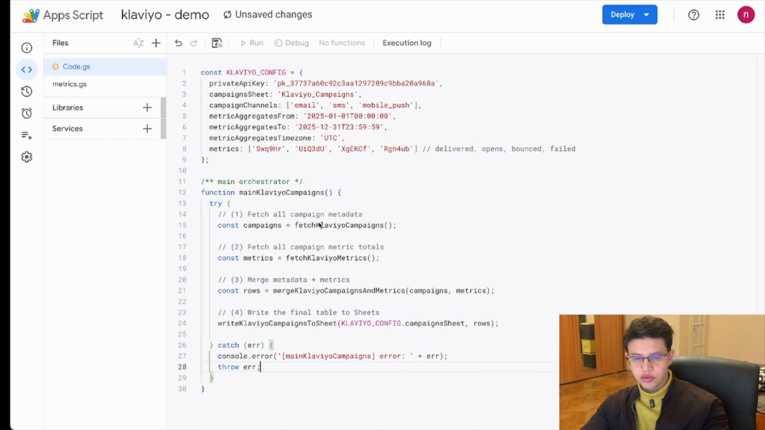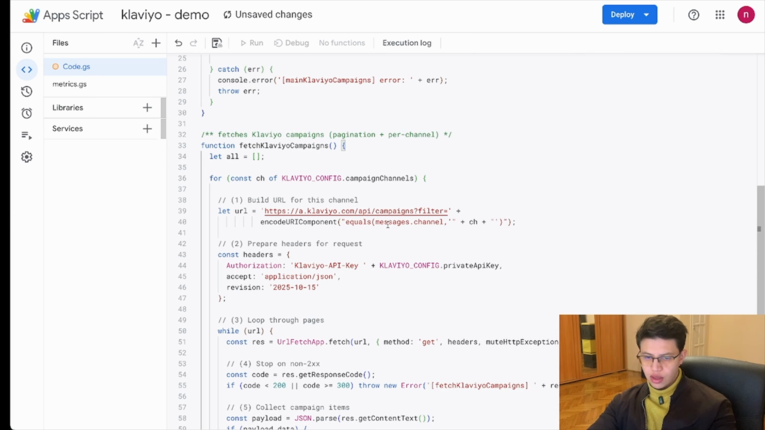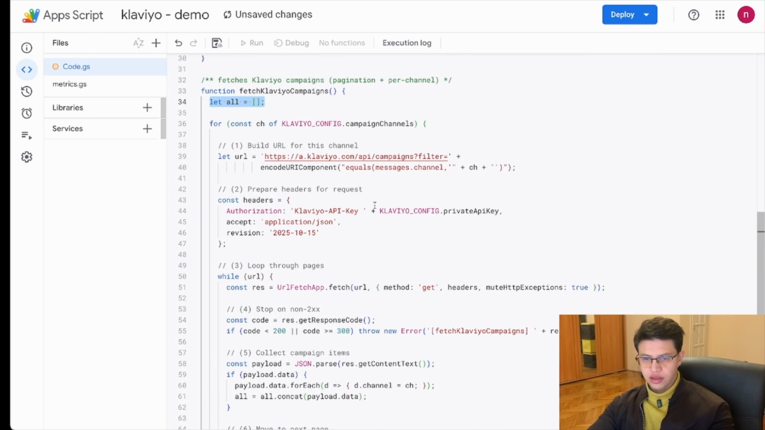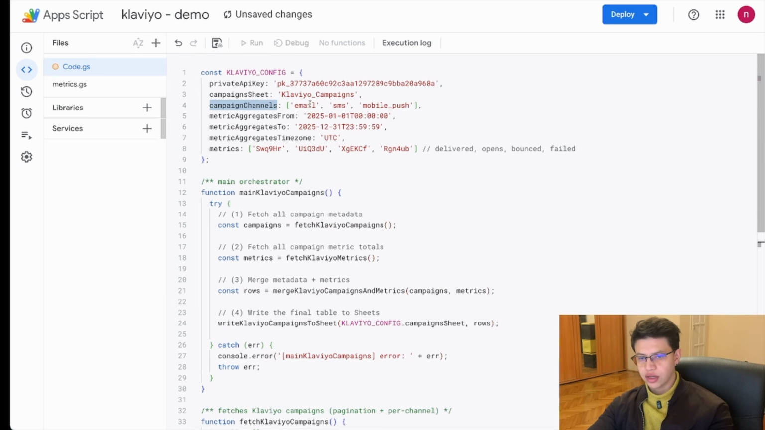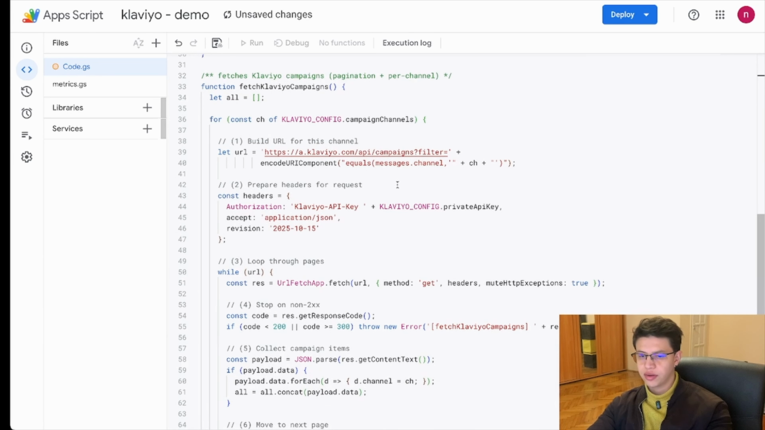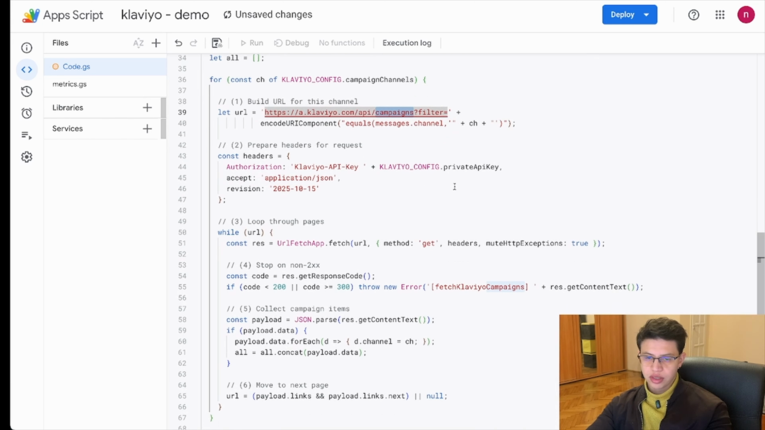So let's start with this one. Let's fetch first the campaigns, the one that we need for the campaigns. Here what we're doing first is just setting up this variable that is going to aggregate everything. Then here, for each campaign channel, we're doing this loop and pulling the data. This is the endpoint that we're using, campaigns, and we're filtering by channel.